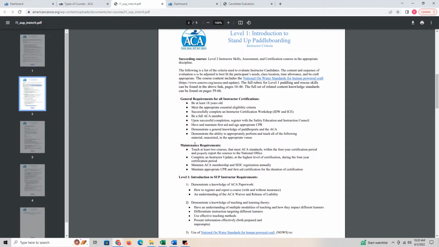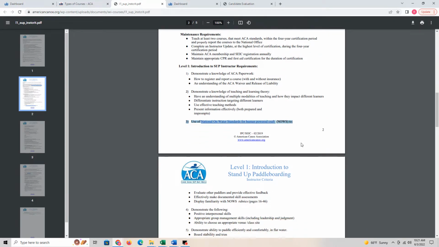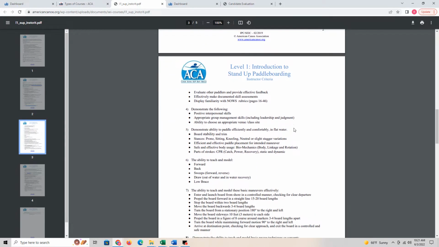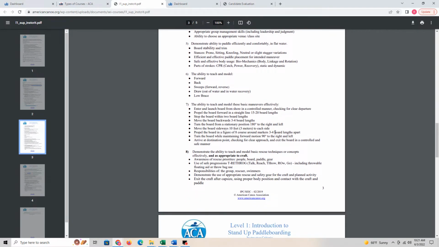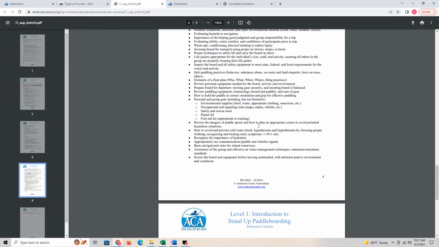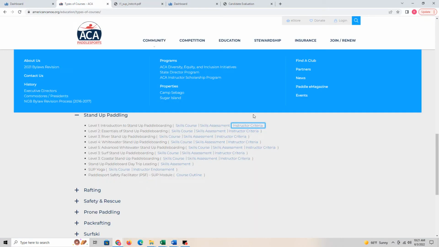You can go through and look through all of these bits and pieces, including maintenance requirements. I'll talk more about this in a little bit. And as you go through, you'll also notice that level 1 talks about this NOWS standard, the National On-Water Standards for Human-Powered Craft. I will revisit that a little bit and where you can find that information, but that will be important for level 1. It has the strokes that you have to be able to teach, as well as the maneuvers at level 1. So definitely look through this, become familiar. If you have questions, definitely let me know.